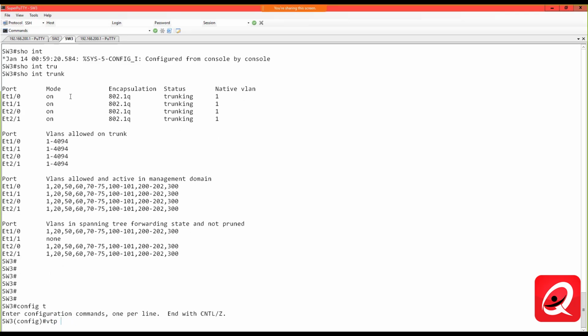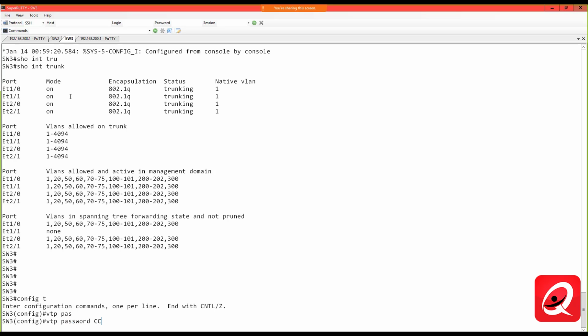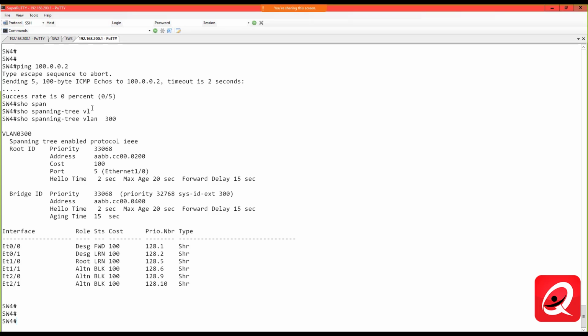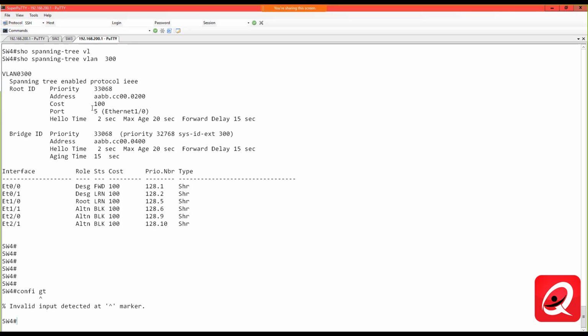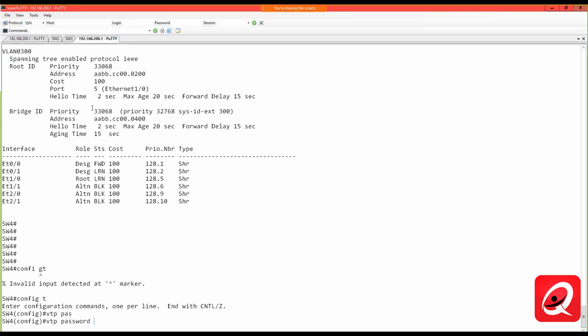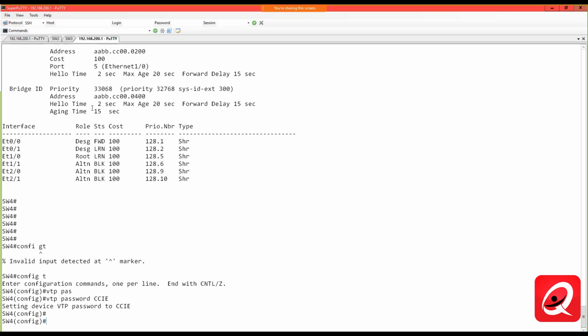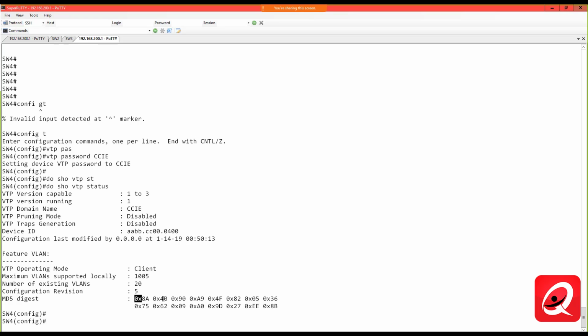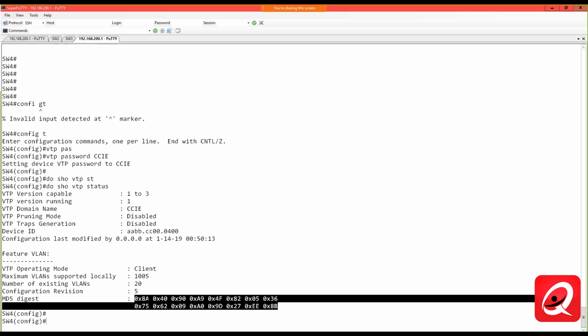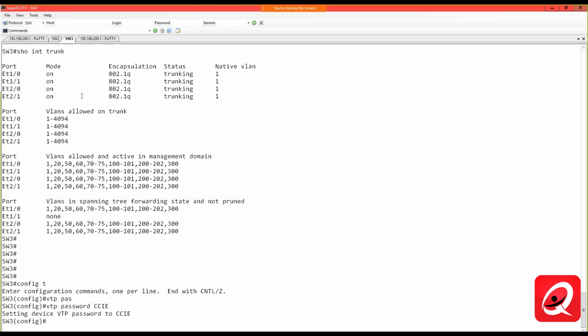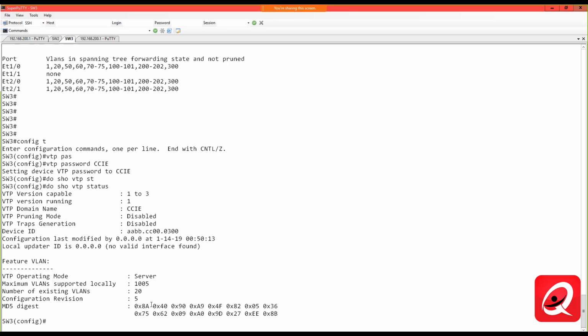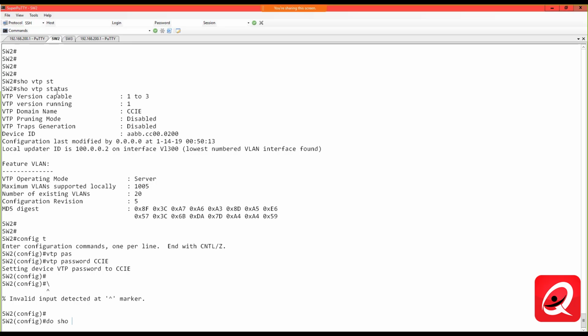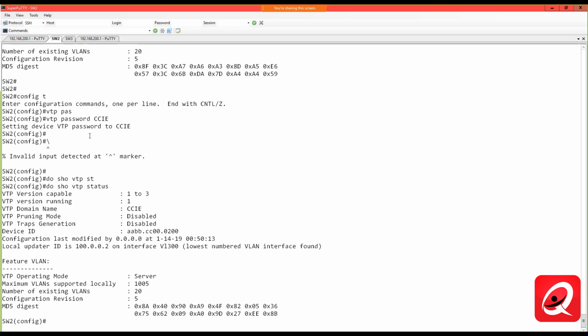VTP password CCIE. It has to be manually configured on the devices. And we'll do the same thing here, config T, VTP password CCIE. All right. And now if I do a show VTP status, you can see that the hash value, we'll say 8A and 8 Bravo, should match on all of the switches. 8A and 8 Bravo, and do show VTP status, 8A and 8 Bravo.